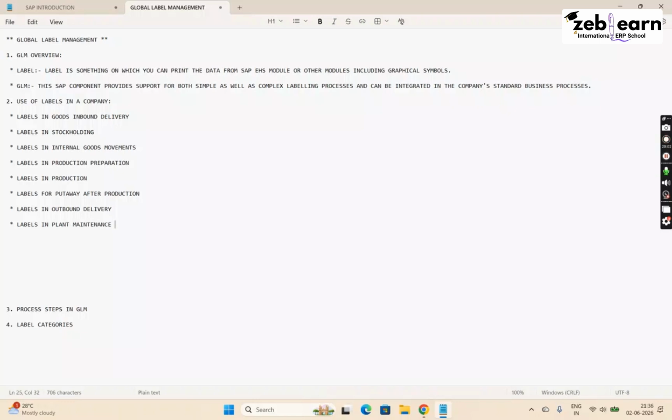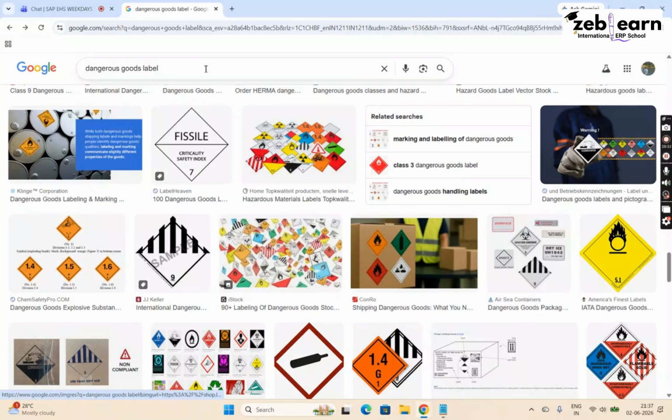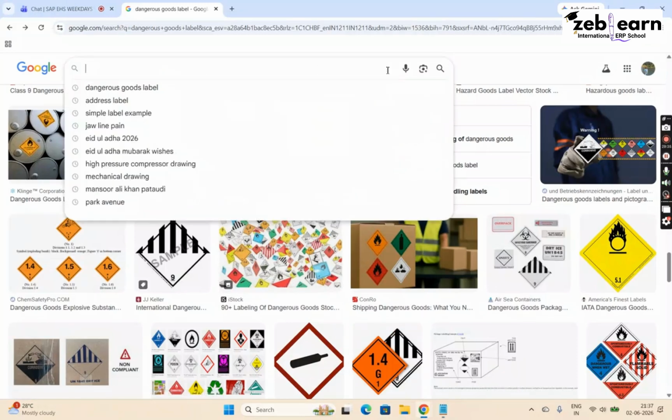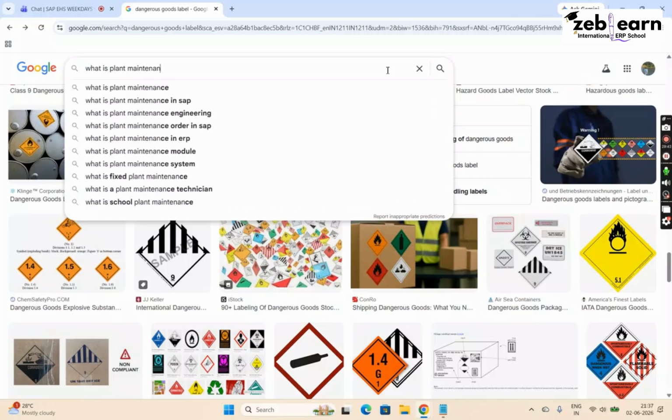Okay, do you know what is plant maintenance? What is plant maintenance? Sometimes they will keep a sign outside, like the plant is under maintenance. Yeah, but what happens during that time? They will check the expiry date. Expiry date of what? Plant? Product. No, that is okay, they will check that in the shop.